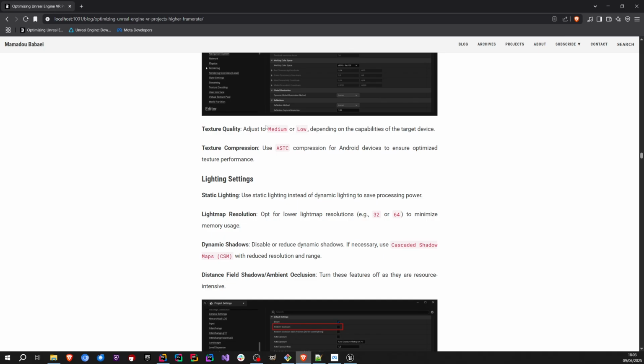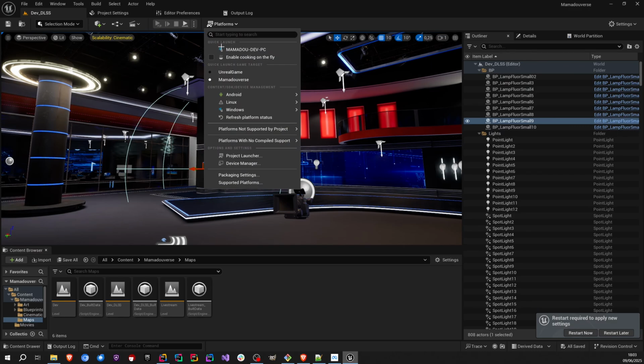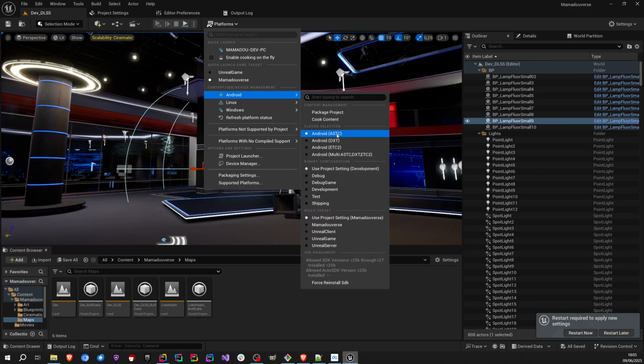Then there's the texture compression. I highly recommend also using Android ASTC. If you package here, you see it, to package with Android ASTC. And of course, this particularly depends on the device as well. Some devices might not even support this. You could go with the multi-device profile, but in general, for Quest headsets, for example, or HTC VIVE, ASTC is okay.